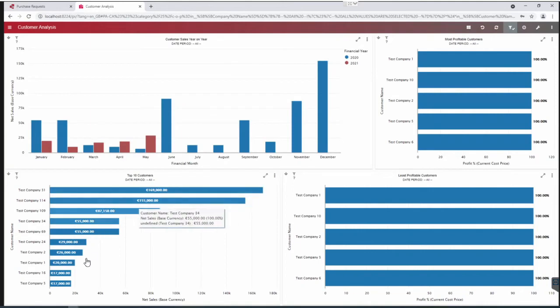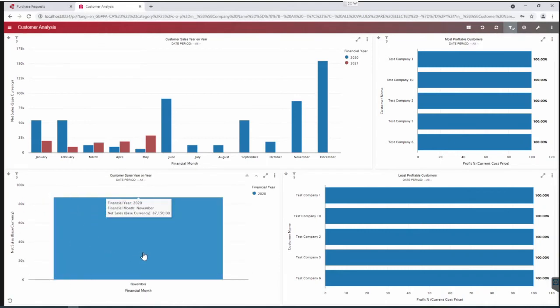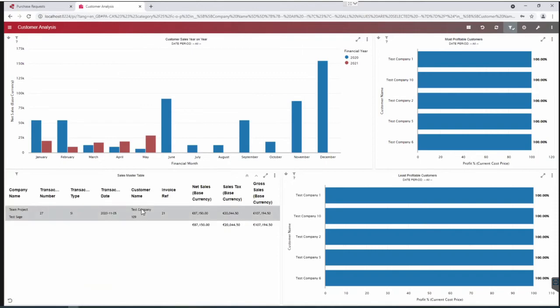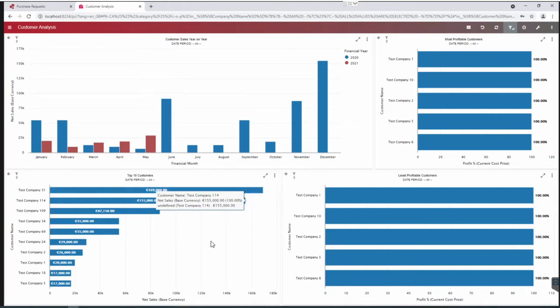If I want to look at my top 10 customers and I'm very interested in customer 109, I can click in again and see, okay, it was all in November last year, and I can click into November and I can see what made up that 87,000. All of the panels allow you to drill down and drill up.